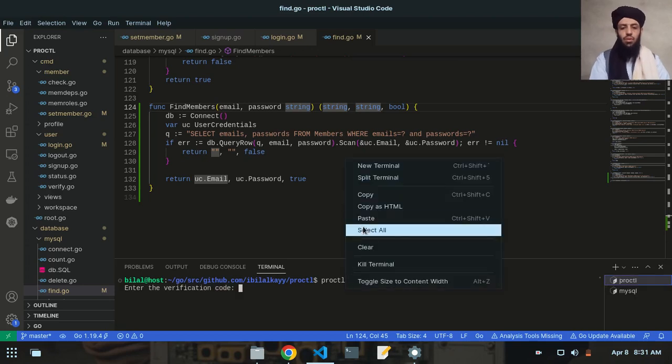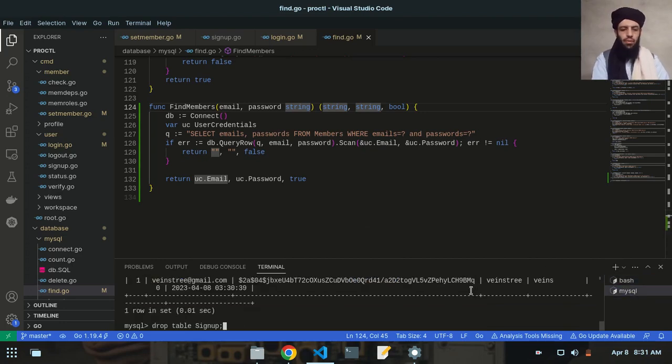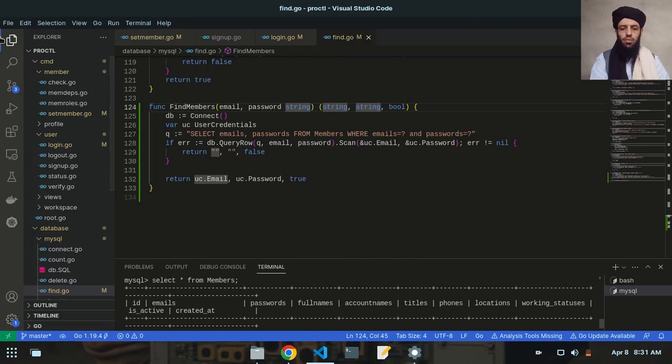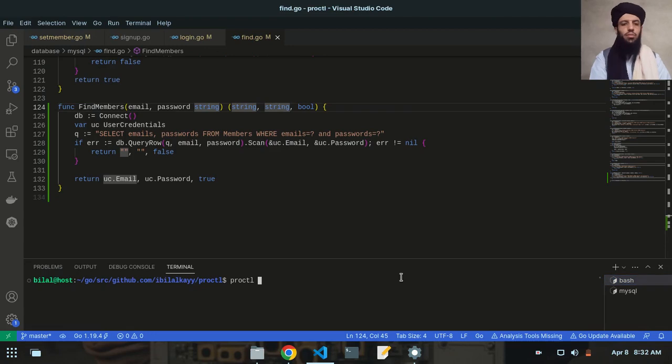Now let's enter the verification code. Now you are successfully verified. If I show you, this is the members. As you can see, the member is verified. So let's empty this. Now you can see whether it is active or not. So it is not active. So maybe there is a problem in it.